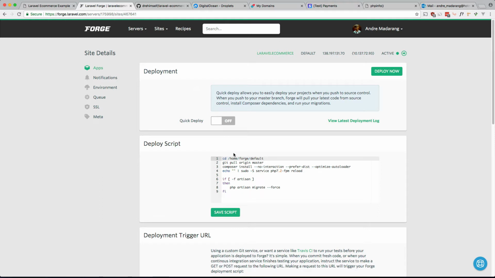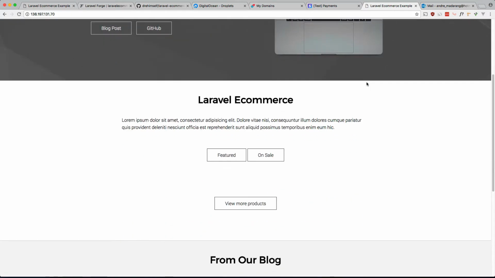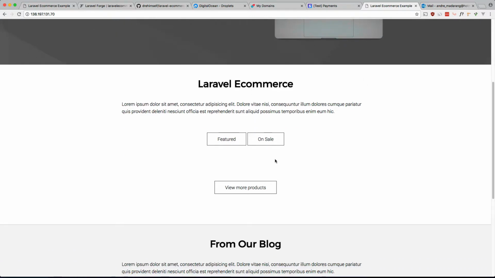Alright, that's done. Let's go ahead and deploy it. Okay, let's see if that worked. Refresh. And there we go, there's our application. So there's no data in here yet because we have to seed it. Remember, we have a seeder in our application. So let's go ahead and SSH into our server and run that seed.